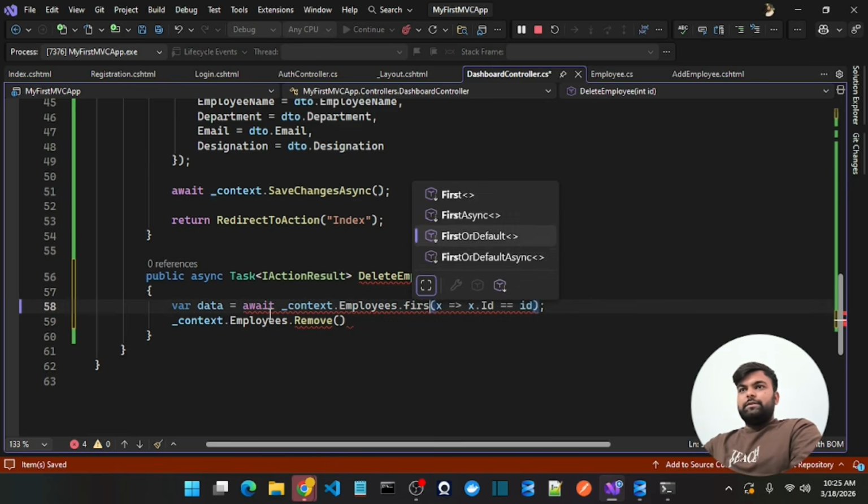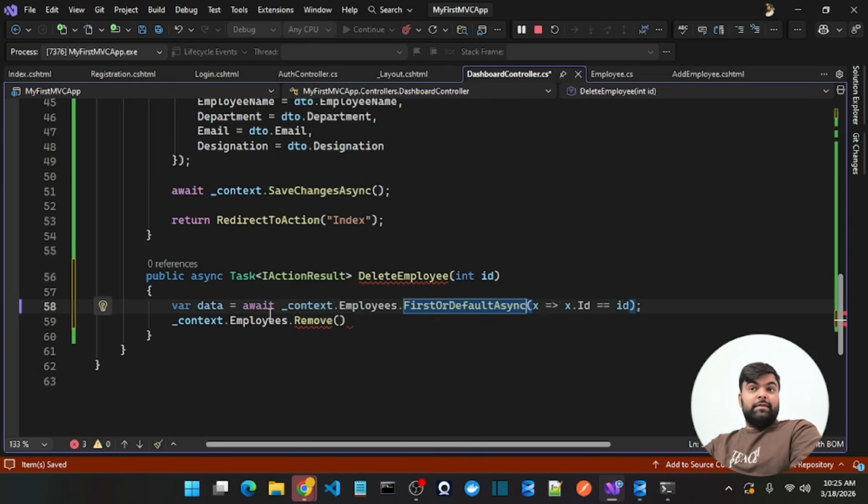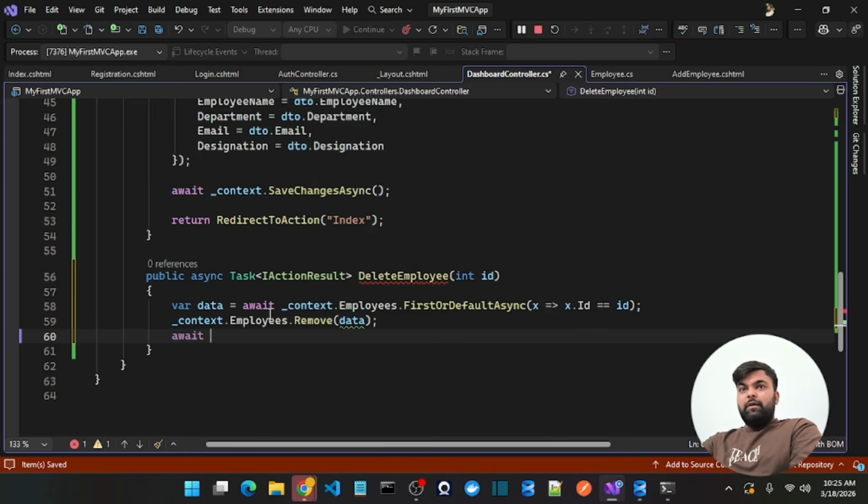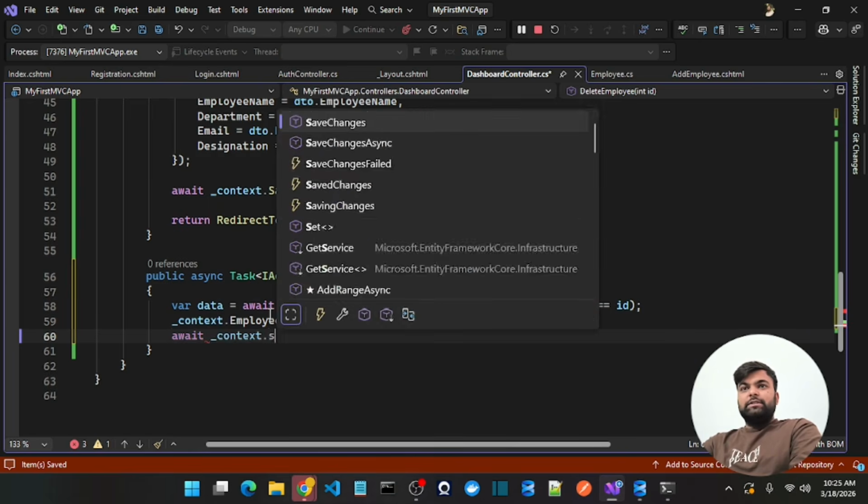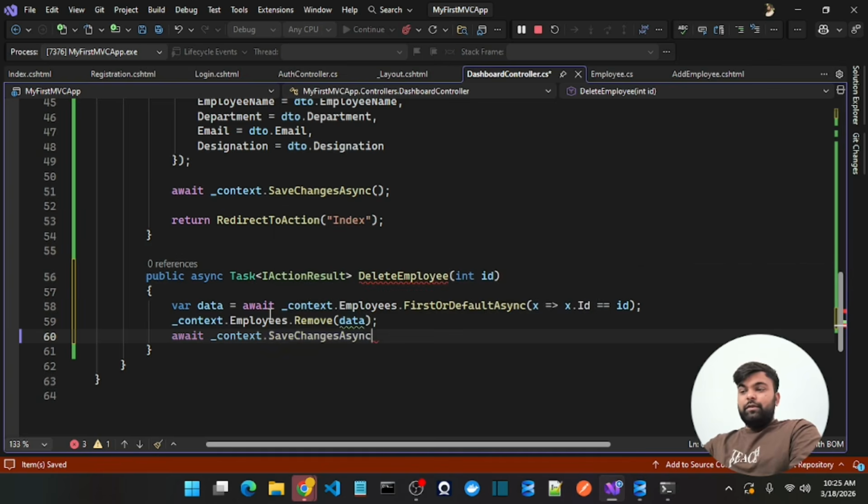Use FirstOrDefaultAsync. Whenever you are using the await keyword, don't forget to create them as async methods using the LINQ Entity Framework Core methods. Thereafter I will pass that data, whatever data I want to remove. Then await _context.SaveChanges. It's time to save the changes as well.